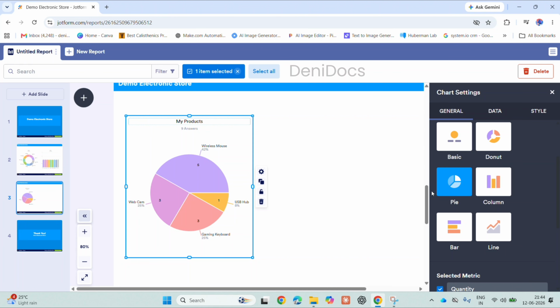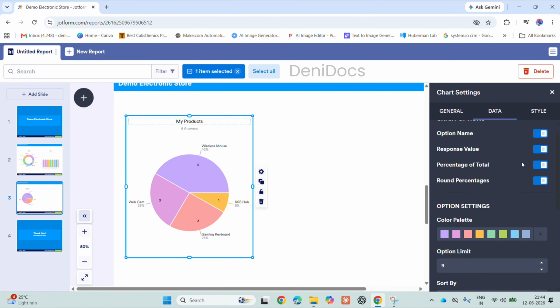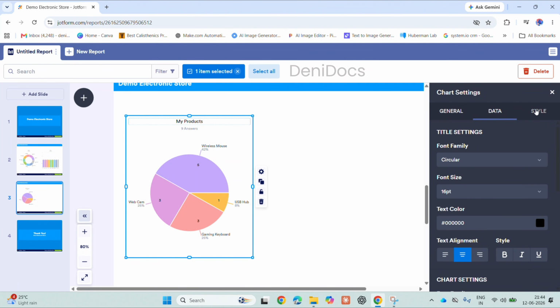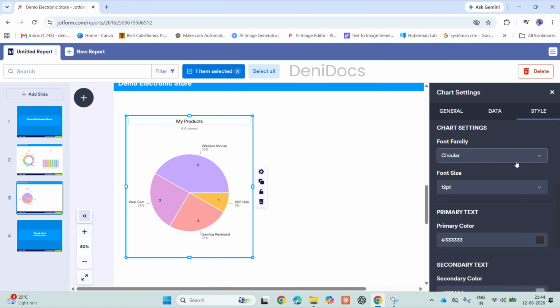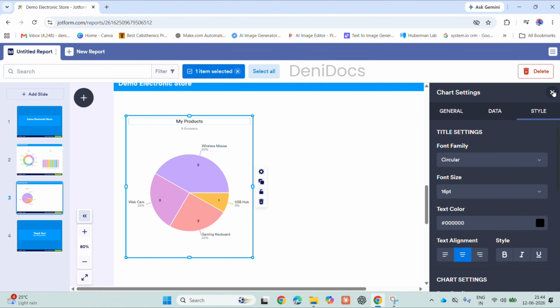You can also customize the appearance of your report, change colors, show or hide percentages, adjust labels, sort data, edit chart titles, change font sizes, and customize the overall look of the report. This makes it easy to create professional looking reports that are easier to understand and share with your team.